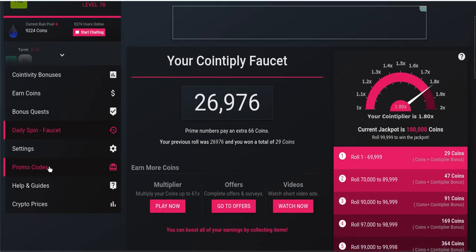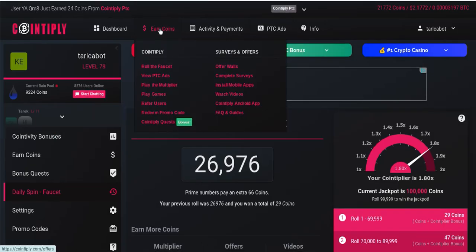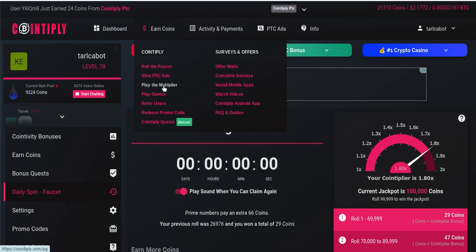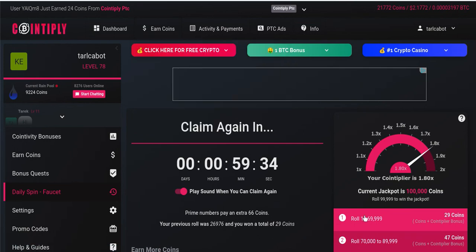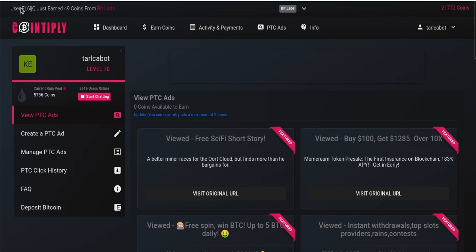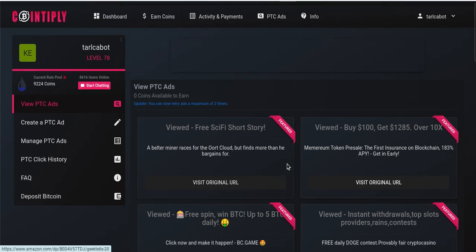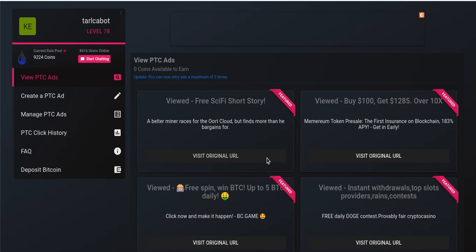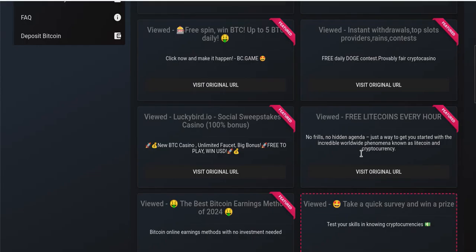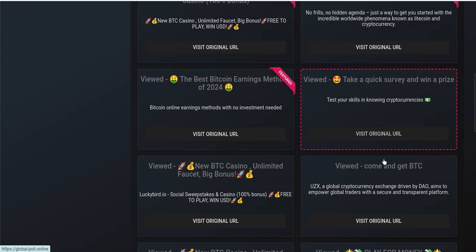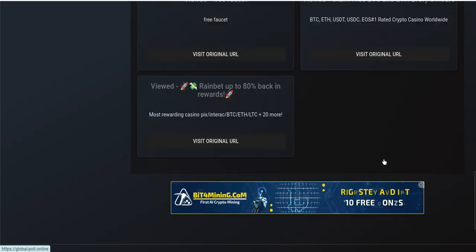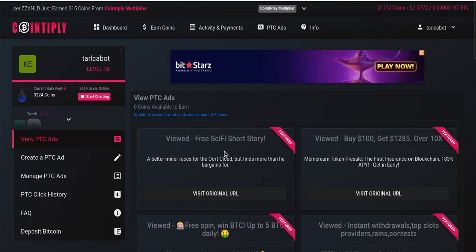So then the other thing I like to do is the PTC. Now they got a multiplier game where you can basically gamble your coins to try to multiply them. View PTC ads. Now this actually works better on the mobile phone, but for recording a video, I can get the full screen like this. But see, I've already viewed all these today, but as new ones pop up, you can use them and get coins that way.